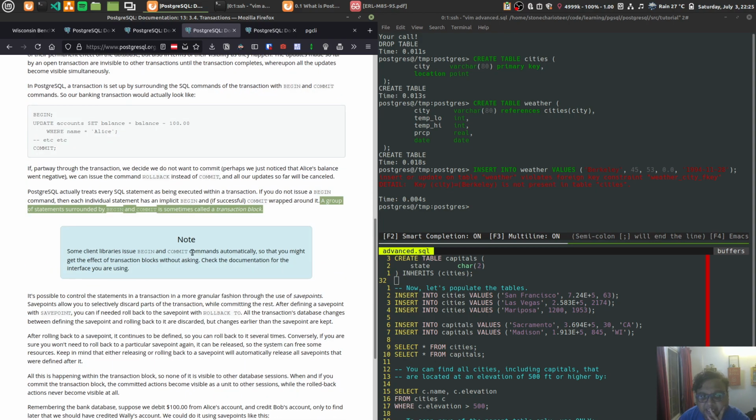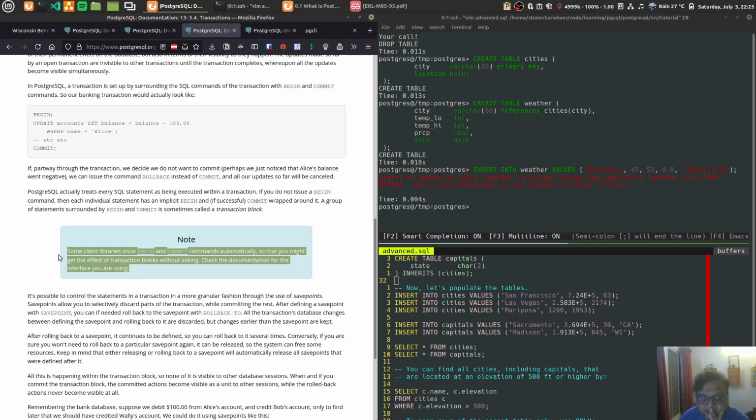Some clients use begin and commit commands automatically so that you might get the effect of transaction blocks without asking. Check the documentation for the interface you're using. SQLAlchemy does this for Flask, by the way, so you have to explicitly commit everything.